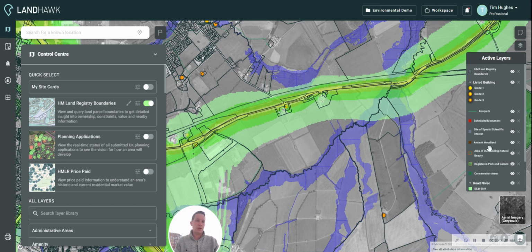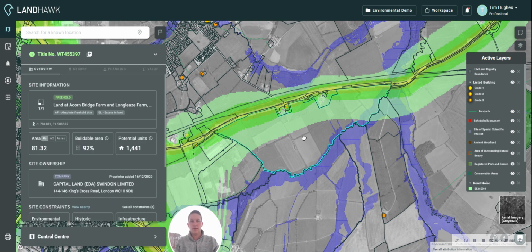So I've already prepared some data here. As you can see, I've got a list of environmental constraints data, some historic ones, and also the land registry boundaries as well. If I click on this boundary here, you can see it highlights the outline, so you know which one you're looking at.